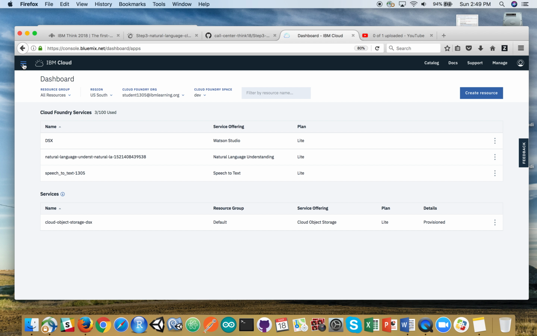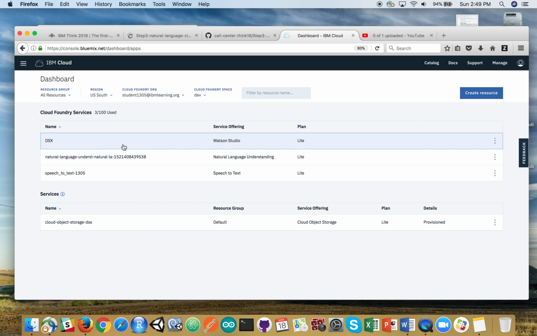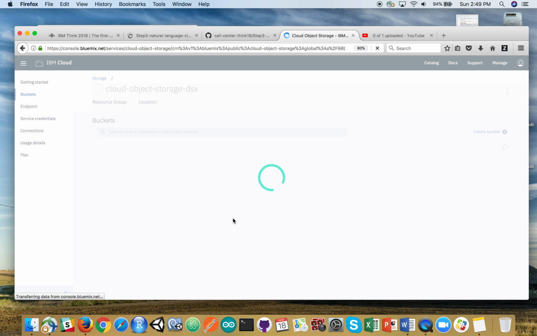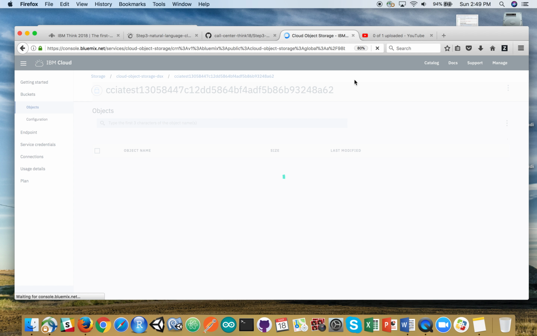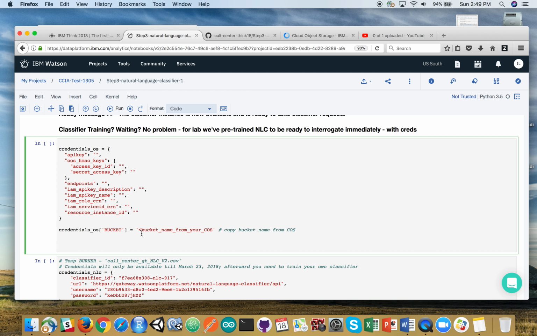You can see as we go here to our dashboard that we have all of the services. The DSX Studio, which we're currently operating in, is up here. The prior 2 services, speech to text and NLU, which we launched, are available here, and our cloud object storage, which is in focus, which is what we want here. If we were firing up an NLC of our own, we would do it there as well. So we go into COS, and to begin with, we can get the bucket name, which is up here, CCIA test 1305. Let's go back here, and we'll put it into our bucket.